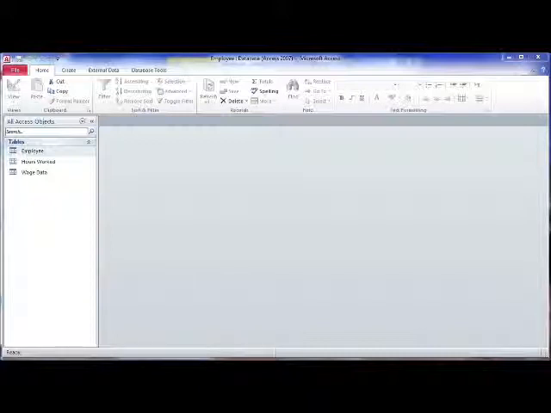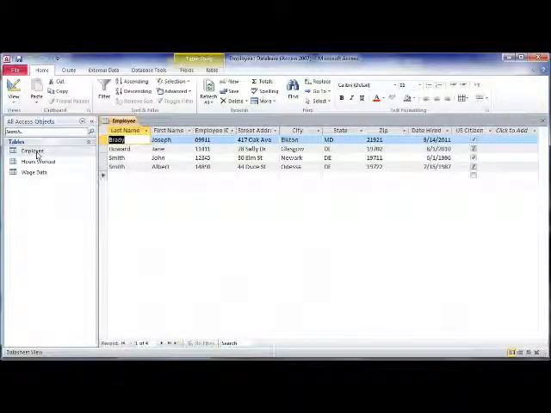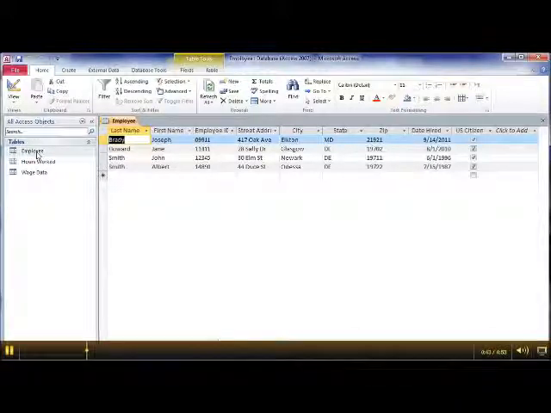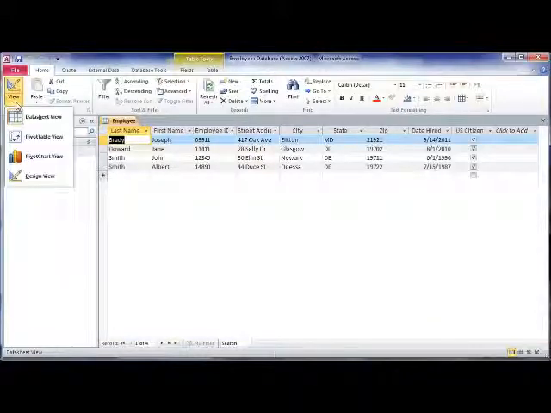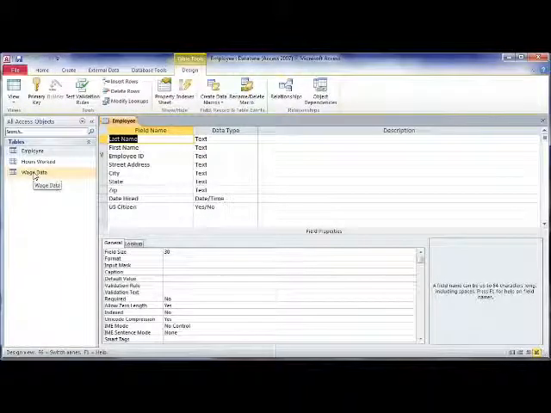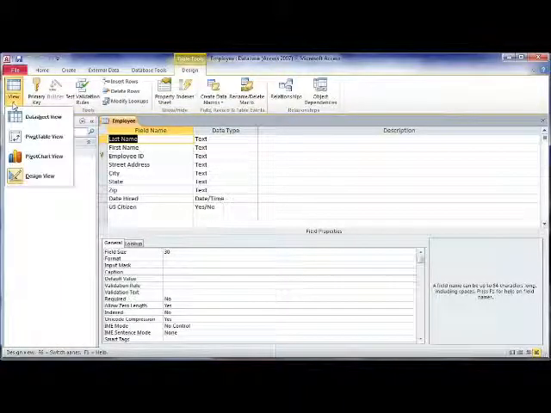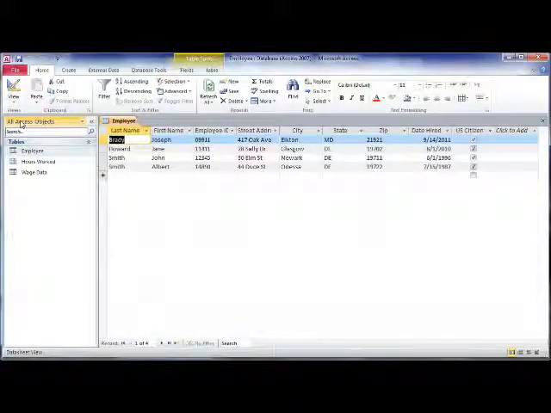Now I'm about to open my employees table in the datasheet view. I could click on it, but the best thing to do is just double click the employee table. When you do this, it brings it up in datasheet view, not in design view. If you want design view, you need to go to the view tab. If you are in design view, you can go to the view tab and choose datasheet view.